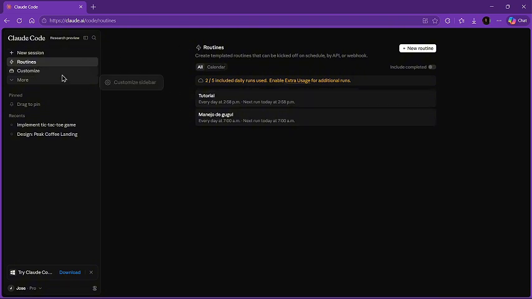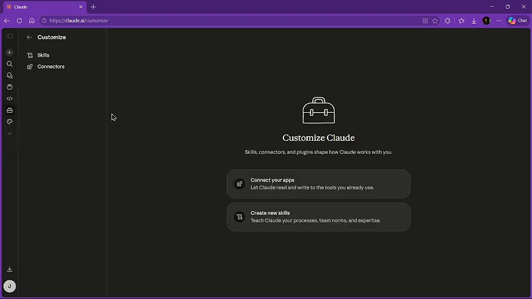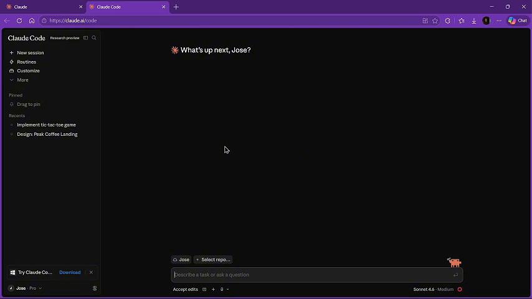As a bonus, we have the customization area. Here we can tailor the experience by connecting apps or creating new skills. These connectors allow us to configure Claude Code projects to our specific needs, making them incredibly useful for programming and development.